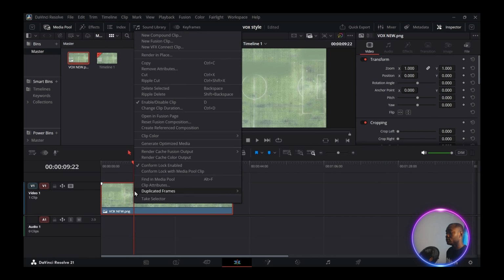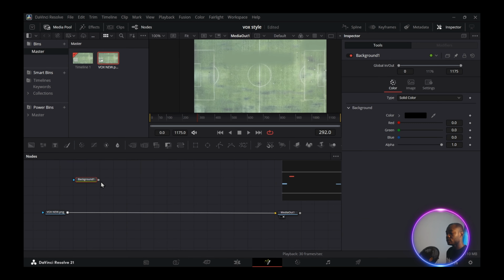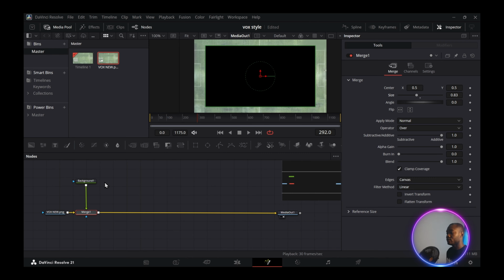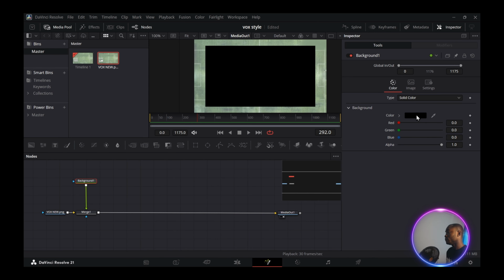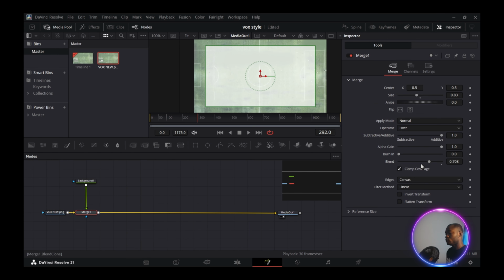Drag in your clip, increase the length. Make sure your player is on each, right click and select Open in Fusion page. Drag in a background, connect it like this. Click on your mesh, reduce the size, something like this. Click on your background, go to your inspector tab, change it to something close to white. Click your mesh, reduce the blend.